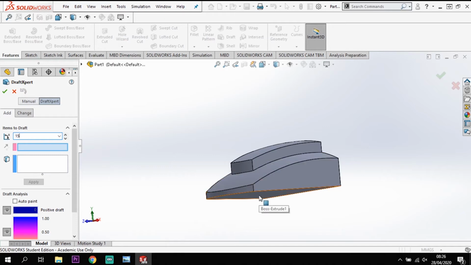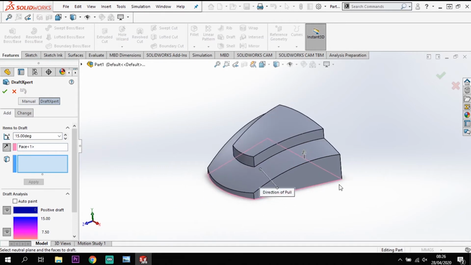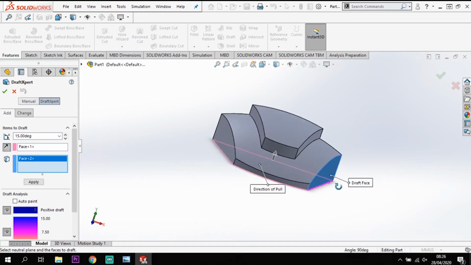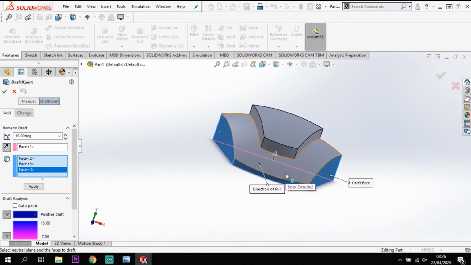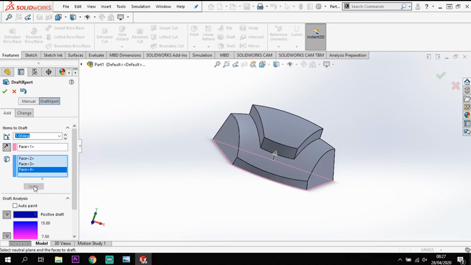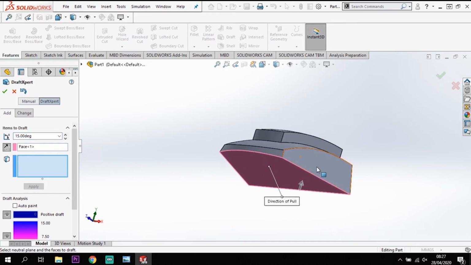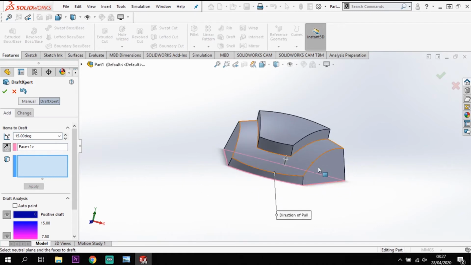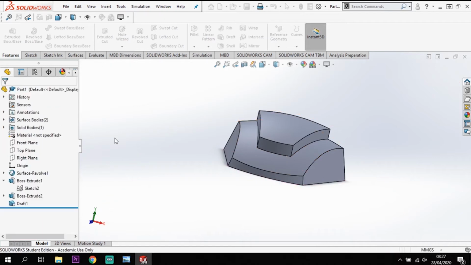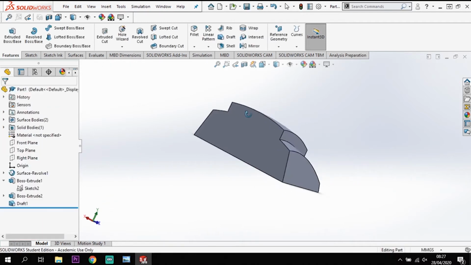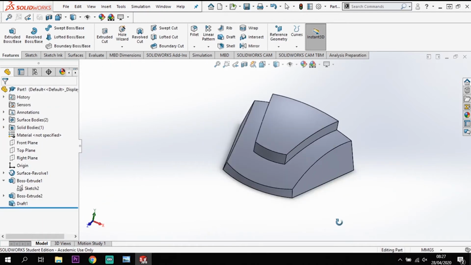Again, selecting that bottom face. Reverse the direction, I want to pull up. And I'm going to select that face, and that face, and draft that in. Apply that, and you'll see that we'll get a draft pulling that into the shape. Okay, so that's the first one we're going to look at. As you can see, we've now got that draft on there. The second bit we're going to look at is creating the draft around here.